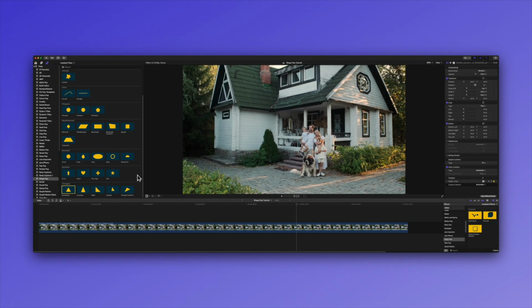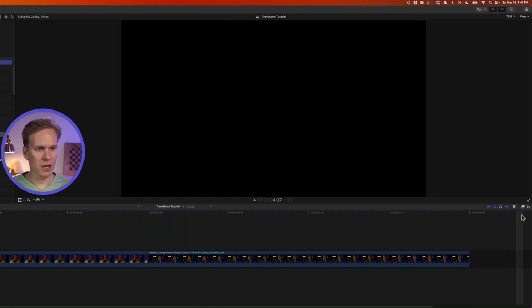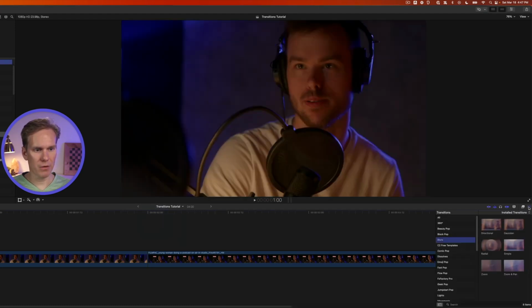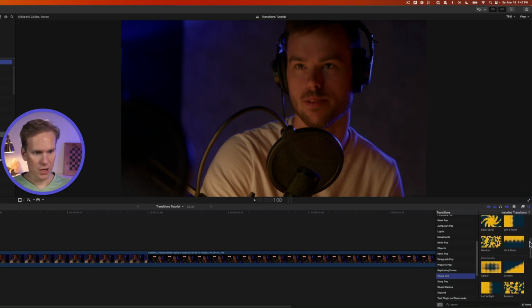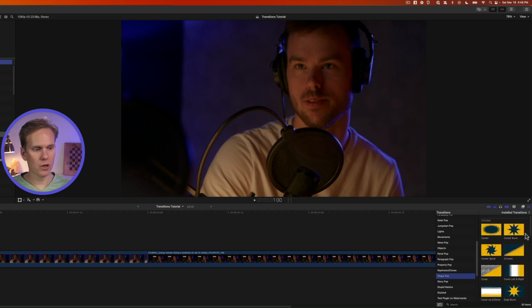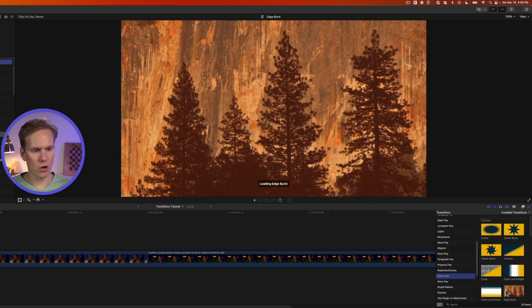All right, let's take a look at shape pop transitions. Click this button on the right-hand side to open up the browser, and then scroll down till you see shape pop over here on the left, and then you'll see all the shape pop templates in there. Shape pop is organized into circles, diamonds, squares and rectangles, and triangles. You can quickly preview a template by just scrolling over the thumbnail.